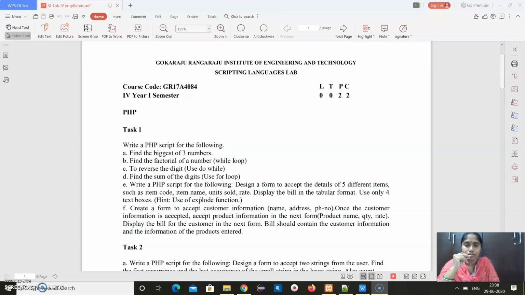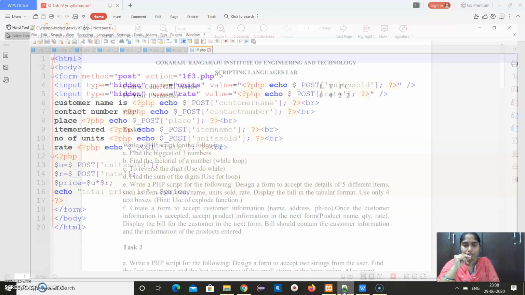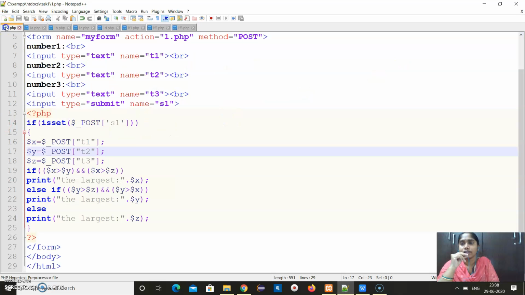And next is to display the bill in table format, which you already learned in HTML. And next is to create forms. Now coming to the first task, biggest of 3 numbers, I'll go with the syntax.